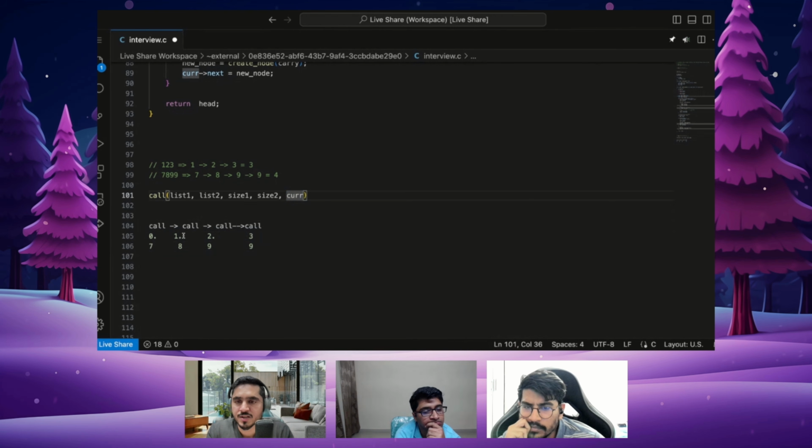So I'll only go until the difference, size 2 minus size 1, I'll know that the current initially is 0. Here current is 0, here current is 1. In this call current is 0, in this call current is 1, in this call current is 2, in this call current is 3. So until the difference of size 2 minus size 1 is less than current, I'll only increase the other linked list which is bigger. So basically, current can only go to max of the size.